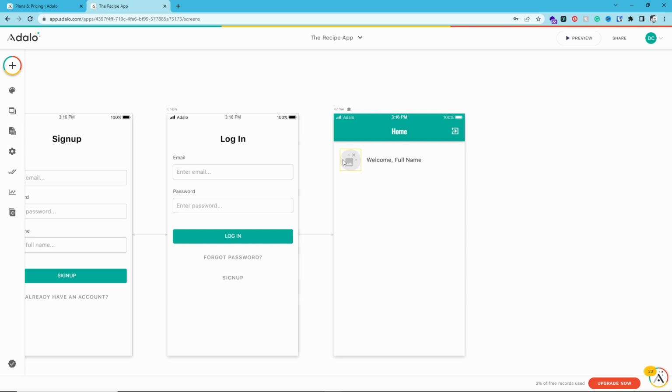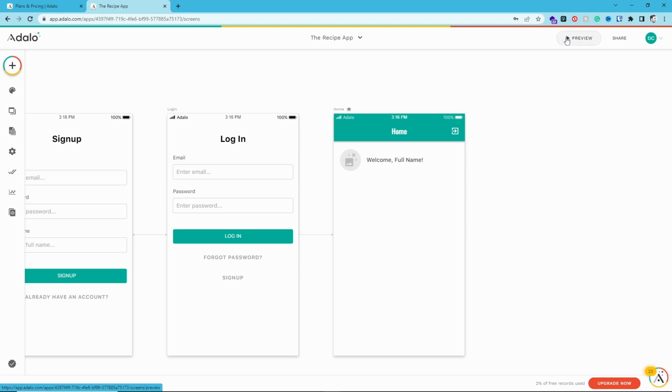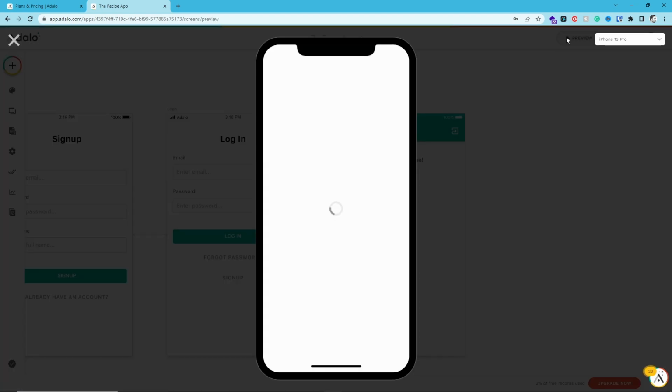So it's going to say picture, welcome, full name. And we can actually do this because we're excited that they logged in. Now, up here in a preview, it's really, really cool. It just previews it right here. You can change and check the different screen sizes.